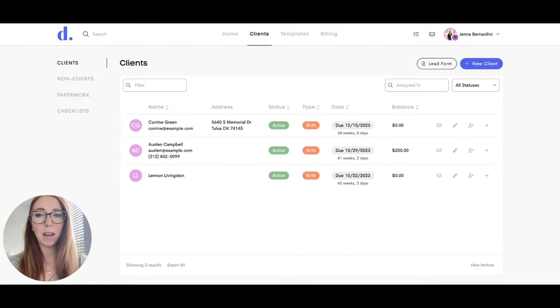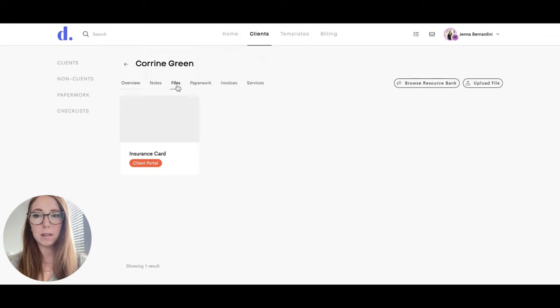So when you go back to your account and you click on the client that uploaded their insurance card, you will see it under Files right here. And this also shows you that they uploaded it from their client profile.